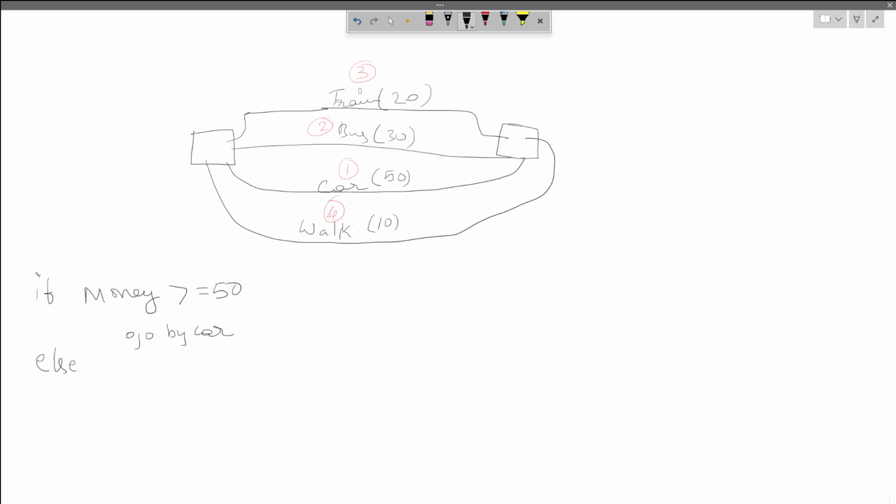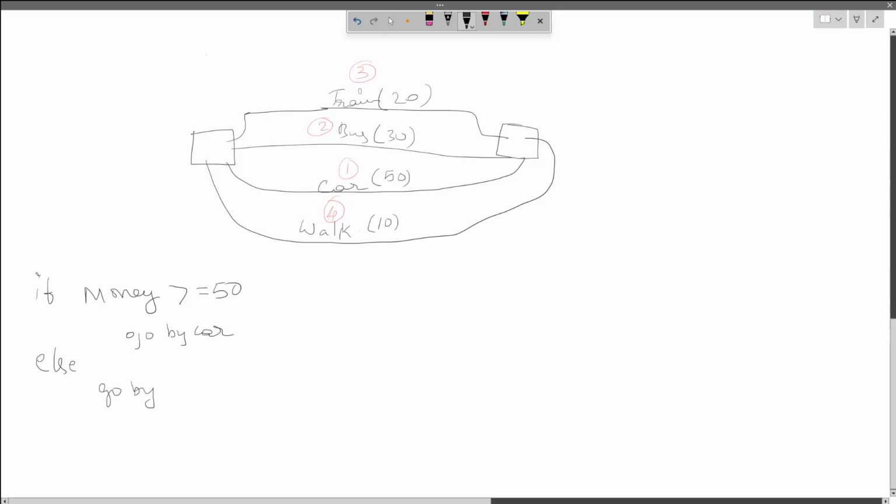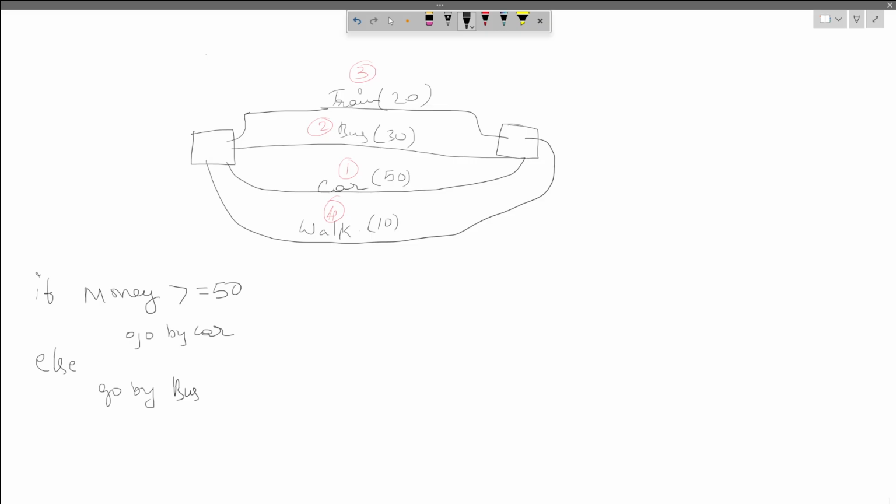Else, go by, let's say, let me write bus for now. This is valid code. But what happens is, you'll check if your money is greater than 50. If you have more than 50, you'll go by car.